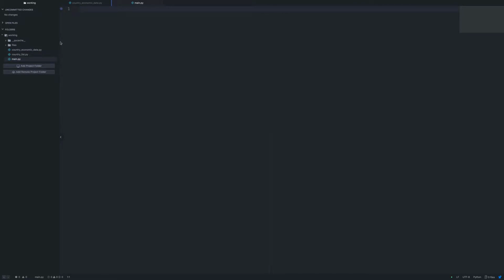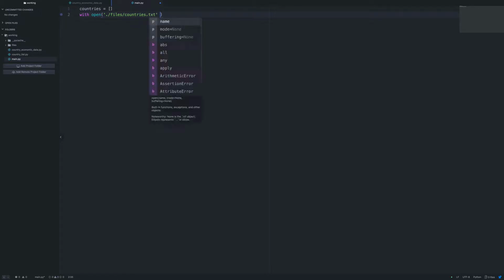What we have to do is open up the text file and iterate through our list of countries. So I'm going to set up a new variable for countries and just create an empty list. And so now we need to open our file, and we're going to set the mode to read. So we'll call both the read method and the splitlines method.